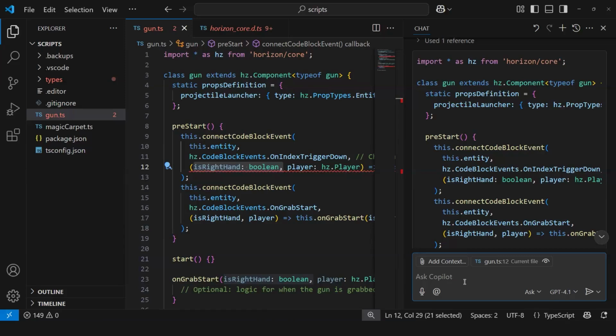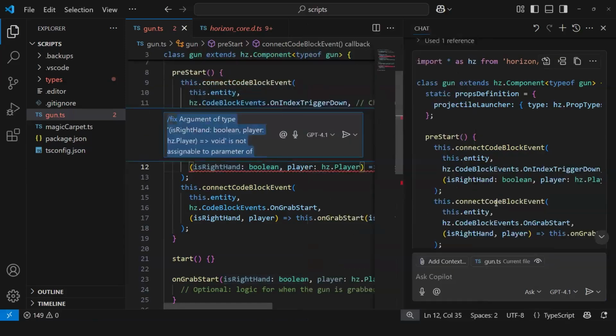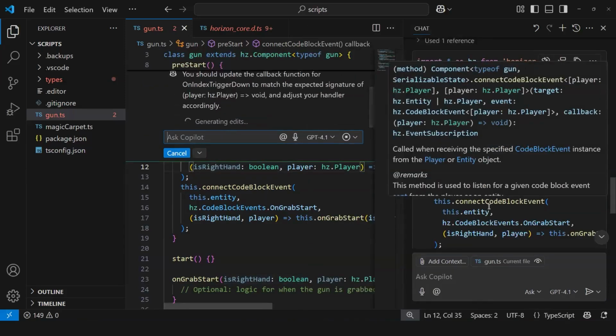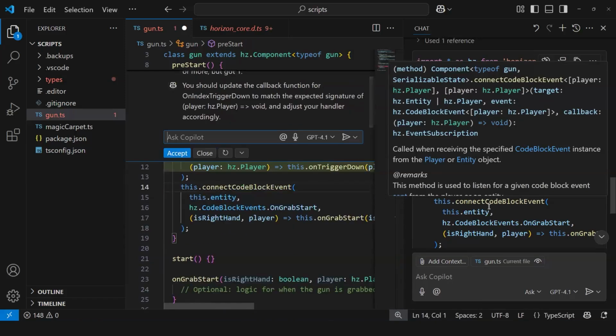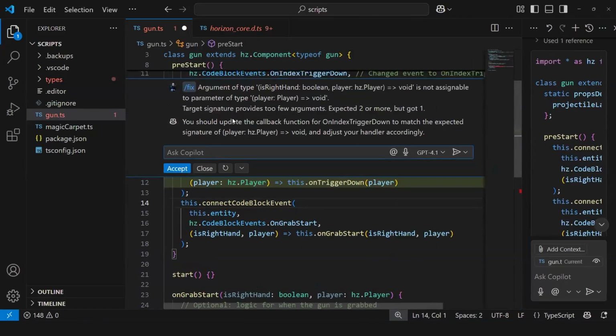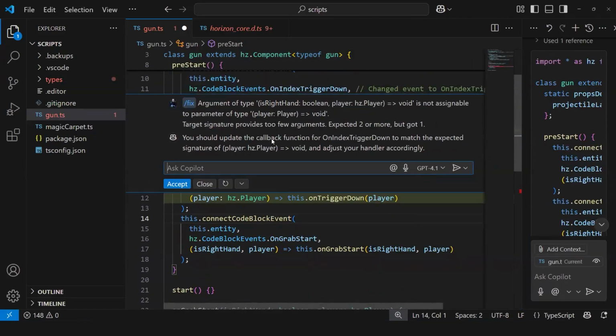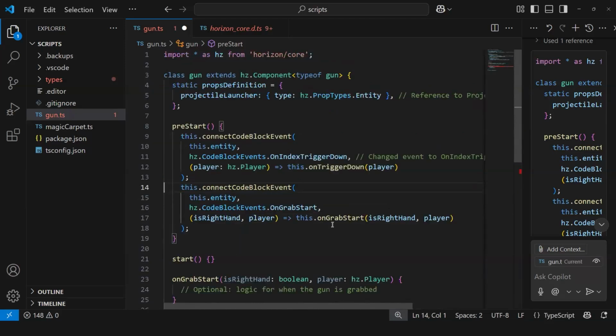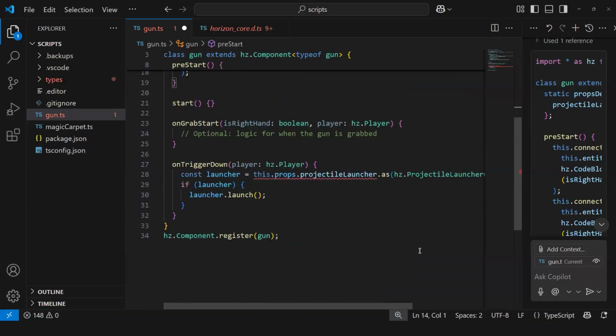So let's see. Let's just see what fix does again. Let's just hit fix. Give it a second. I don't even have time to take a drink. It's already fixed. Let's just read what it says. You should update the callback function to match the expected signature of player only. Adjust your handler accordingly. Perfect answer, fixes the problem. It knew exactly what to do. That one we're done with. Moving on.